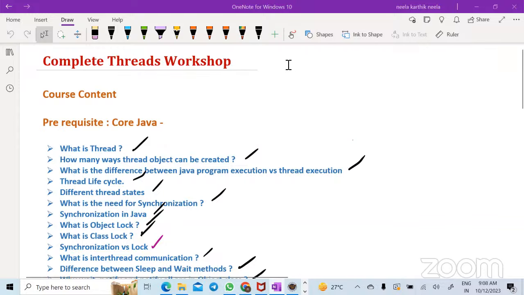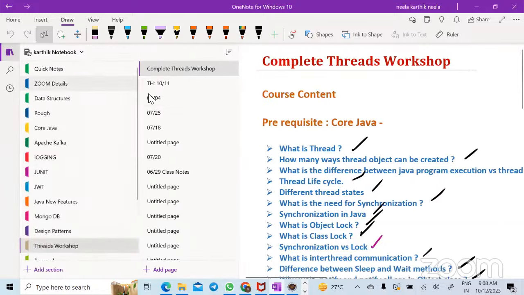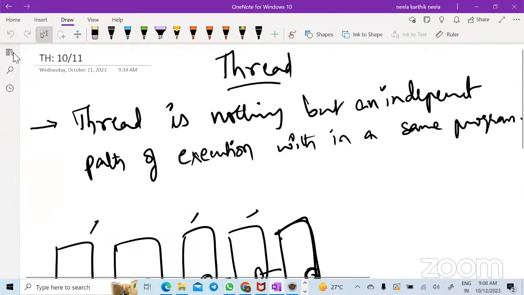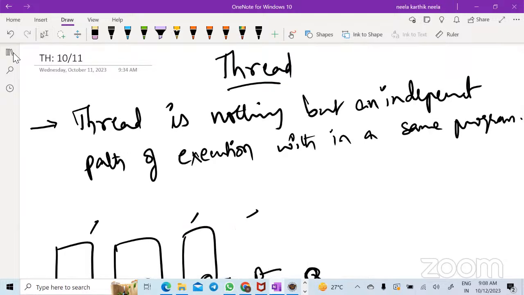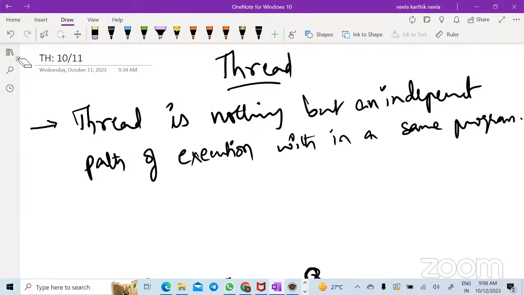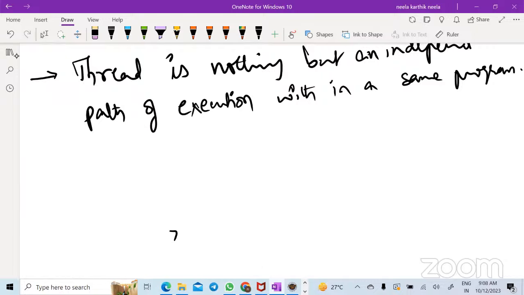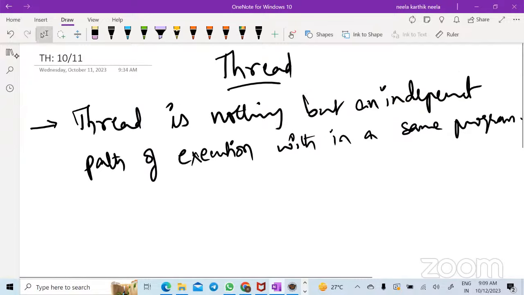Now, we started with a topic called the definition of a thread, right? Yesterday we looked at what a thread is. A thread is nothing but an independent path of execution within the same program. There are many confusions when someone asks what a thread is. I can hear some answers saying it's a lightweight process, it's a process, it's a parallel execution. But the definition of a thread is nothing but an independent path of execution within a program.